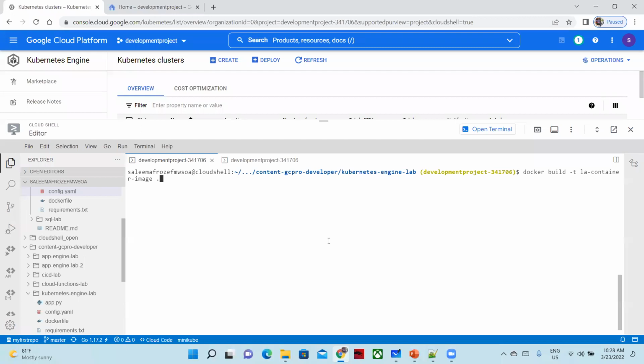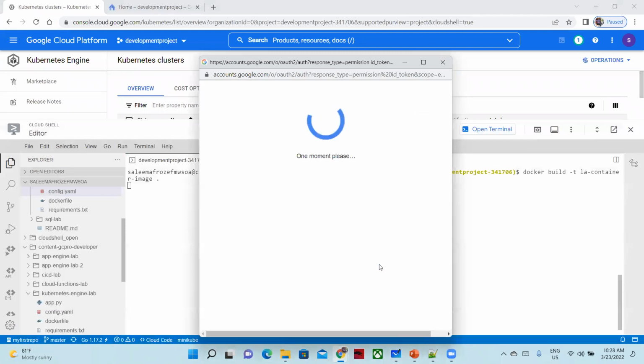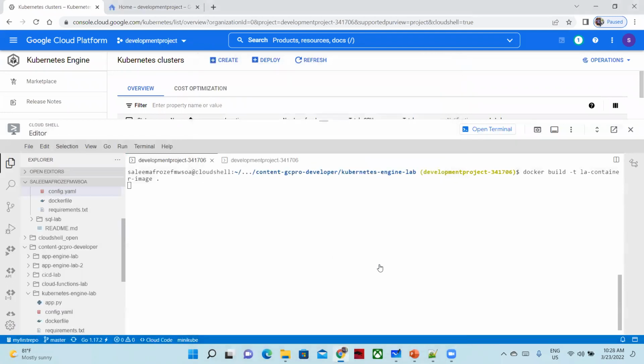So just try to hit that. Once you hit it, it is trying to do authorization, because I am using this project, so it has to be authorized. Just click on authorization. Then it is trying to do validation.